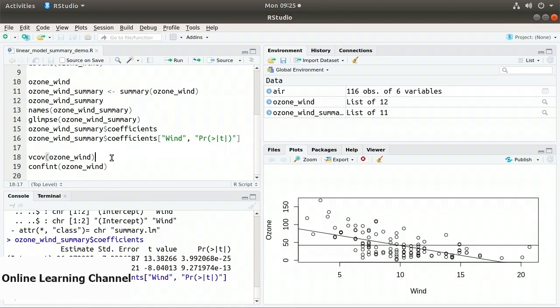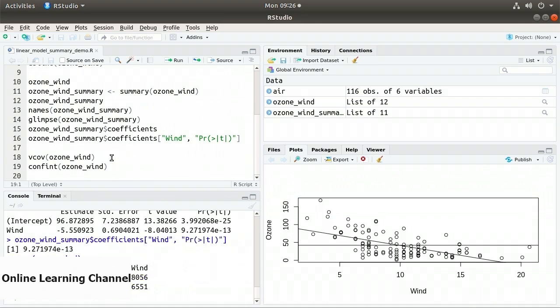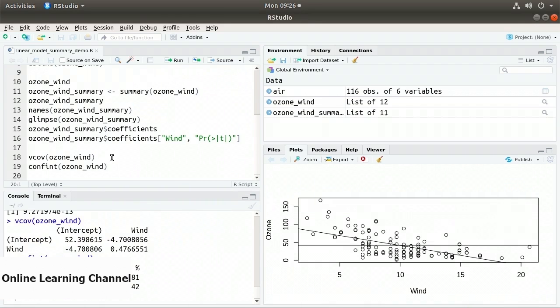R also gives us a function vcov, that will generate the variance-covariance matrix for this model, and the conf_int for the confidence interval for this model.